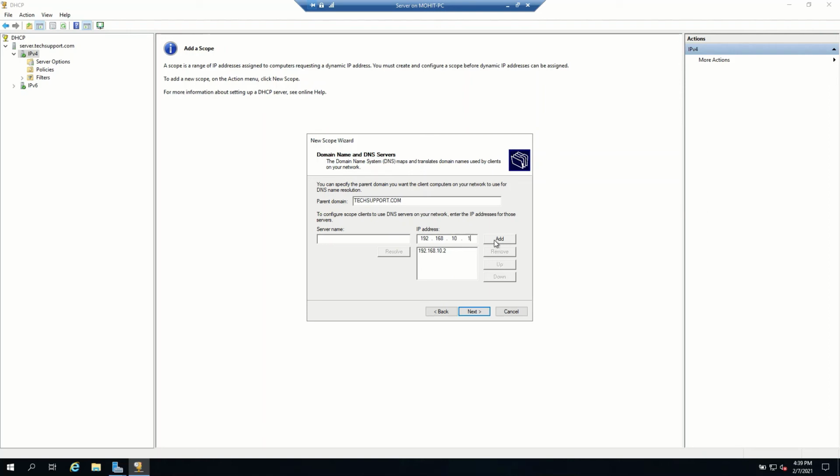Now it will validate this. It's validating the DNS from my router. It will take some time. It all depends on your router speed. Yes, I want to add it.